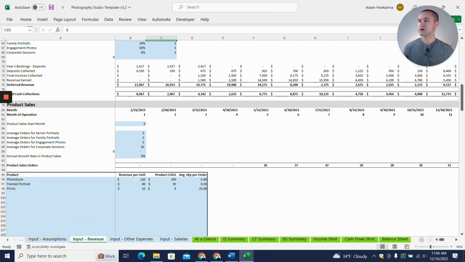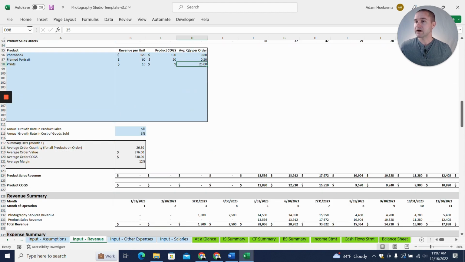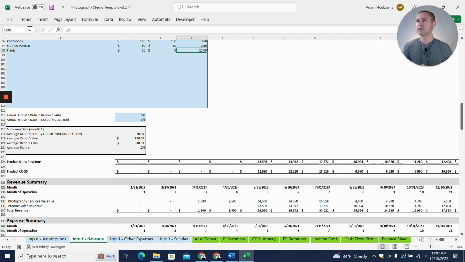All right, now we also have the ability to add product sales in here as well. So things like a photo book, a framed portrait, or prints, right? And so you'll be able to add in some assumptions about the average number of orders of products for each different service category that you have, and then a breakdown of what those products they're purchasing. So for example, for prints, we're saying average revenue per print is $10. Your cost of goods sold is $9. You're just making a small margin on that, perhaps. And the average order quantity is 25 prints per customer that ends up ordering prints, okay? All right, and so that is really all of our projected revenue in this template.